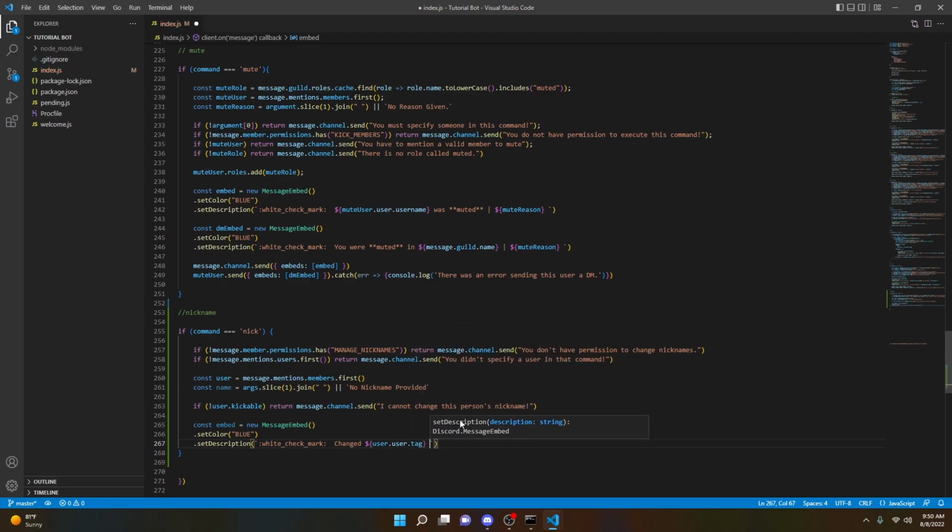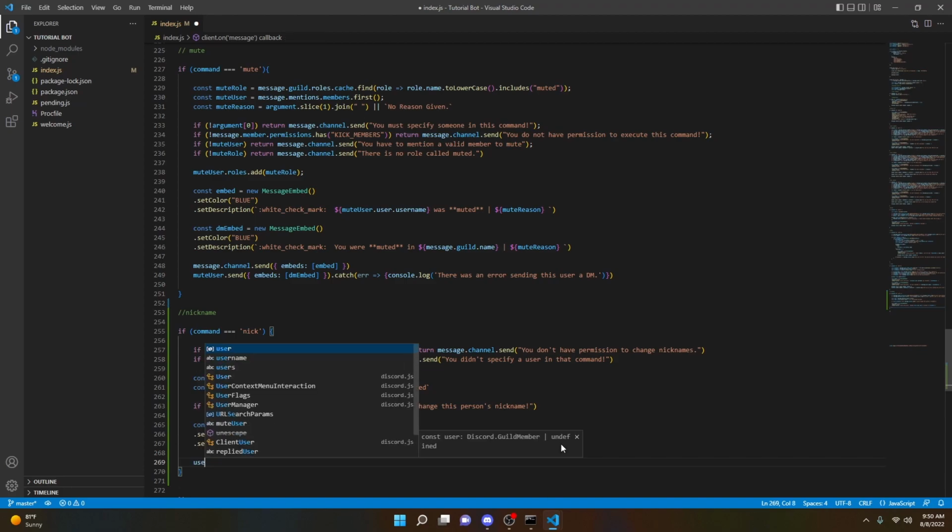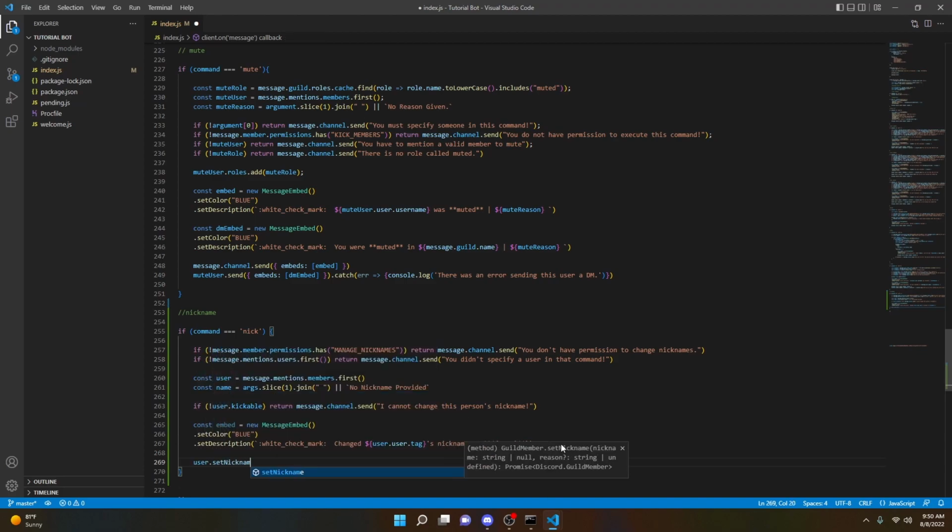Then we can do changed user's nickname to, and then in here we can do name, and I'm gonna bold this so it looks nice. Then we can actually go ahead and change the nickname. So we can do user.setNickname, and then we can do name.